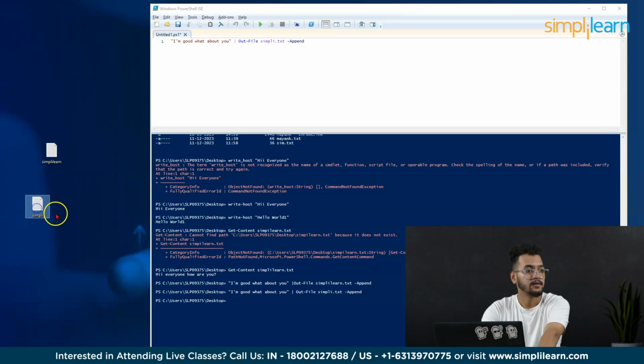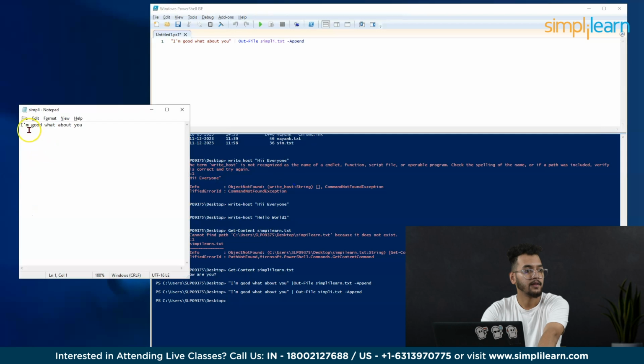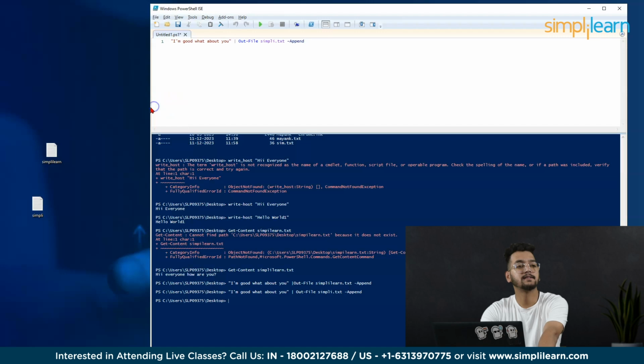Here the file is created and written. This is how you can create a different file and add your text, or you can say append your text. Moving forward, we will see some get date function.